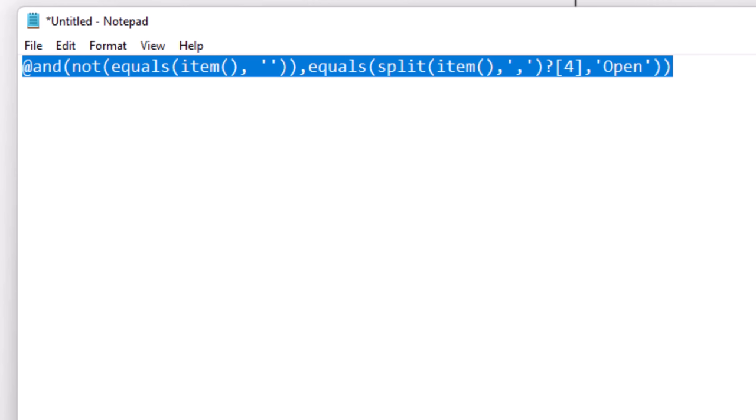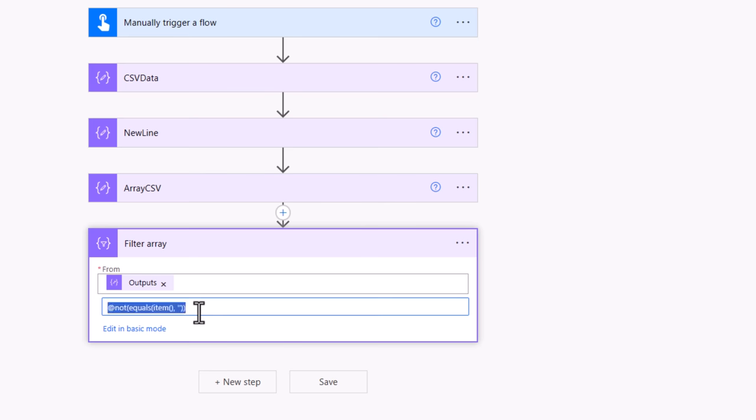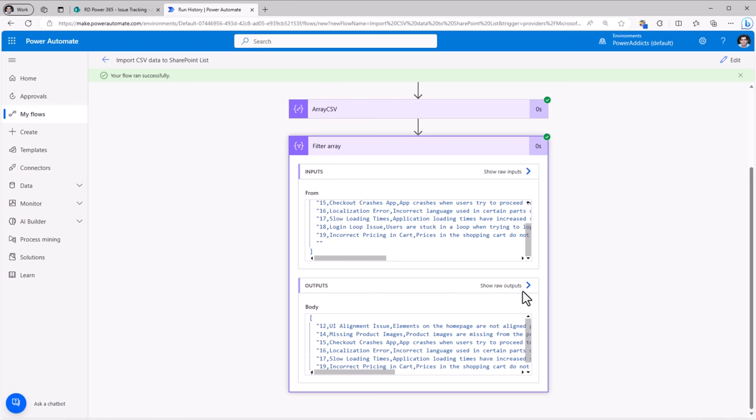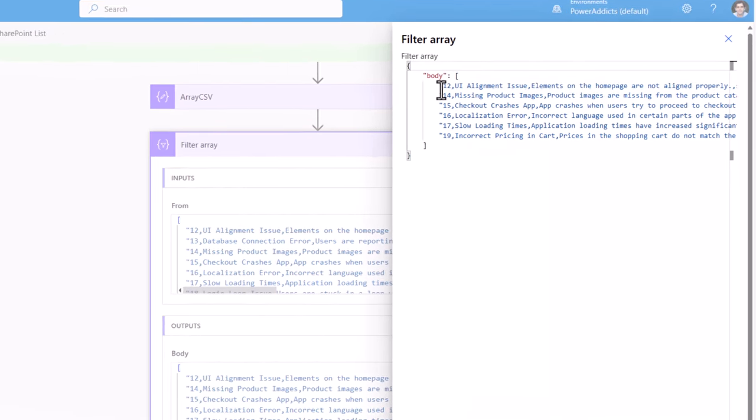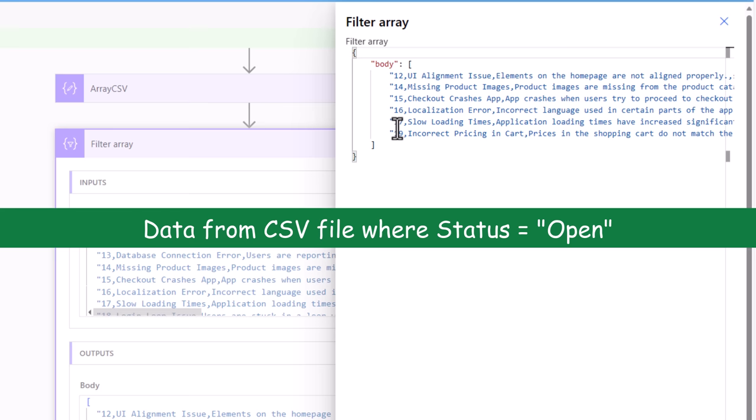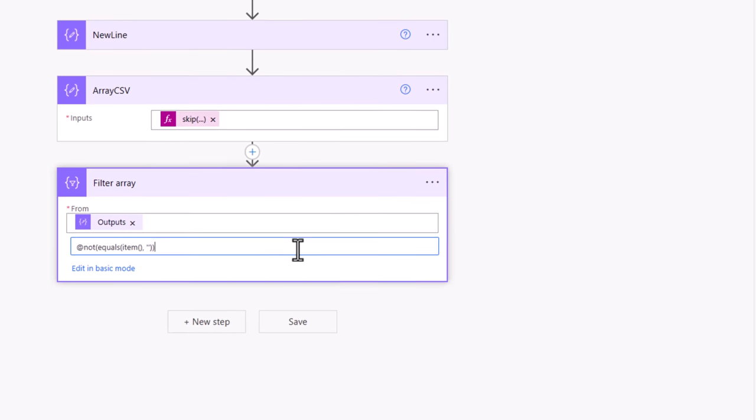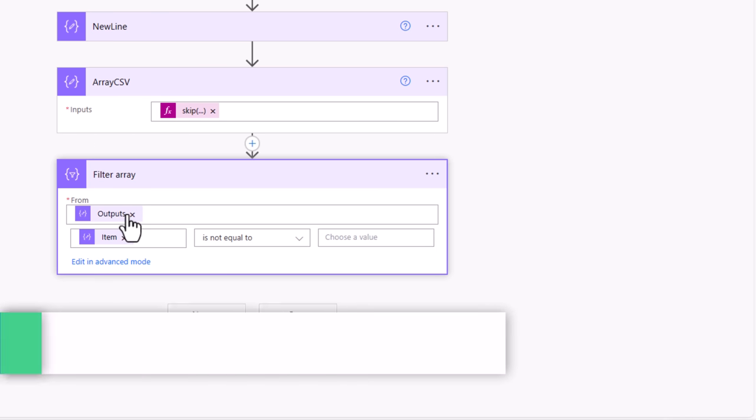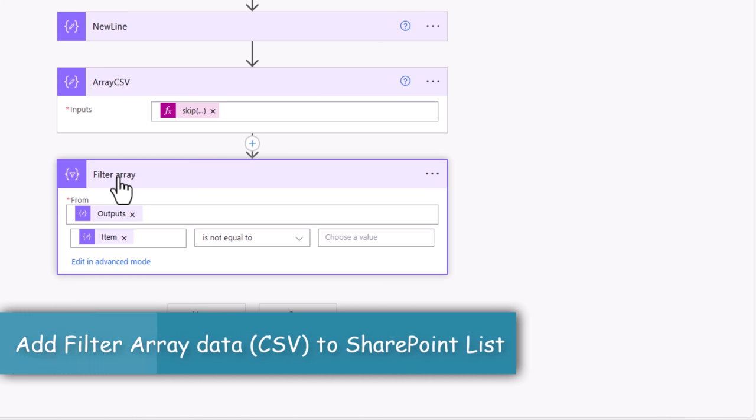That completes my formula. I can copy, paste it in here. I'll save my flow. And now if I test my flow, if I go back to filter array, if you look at show raw outputs, it only gives me those rows from my CSV file where the status is open. In this case, I'll go back to my initial simple expression, which was just filter out the data that is empty.